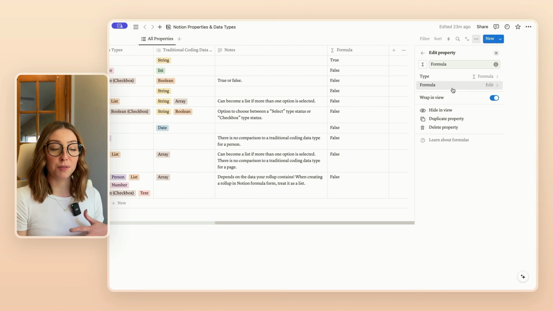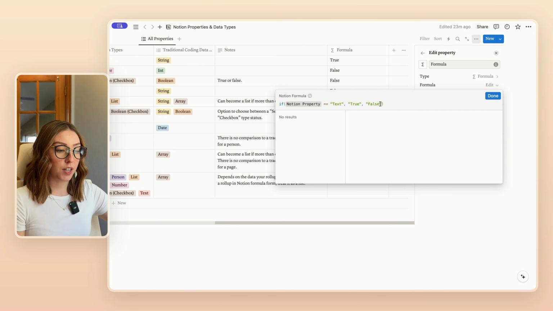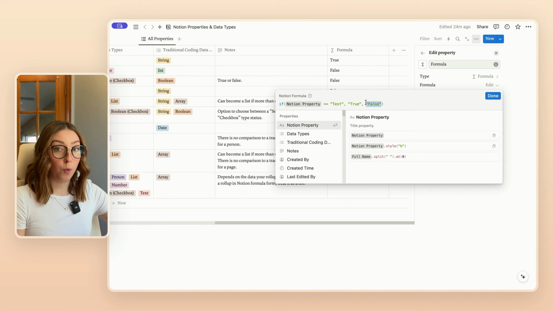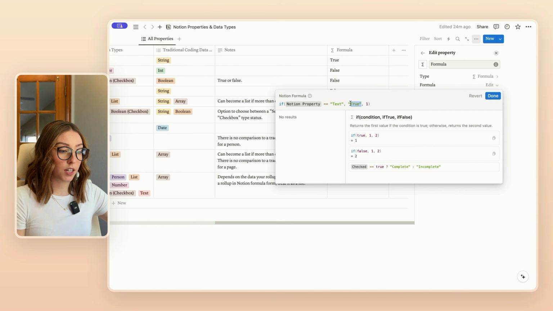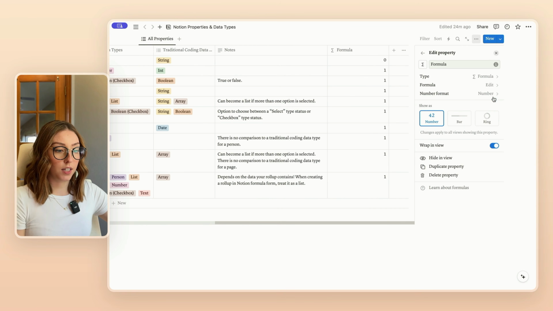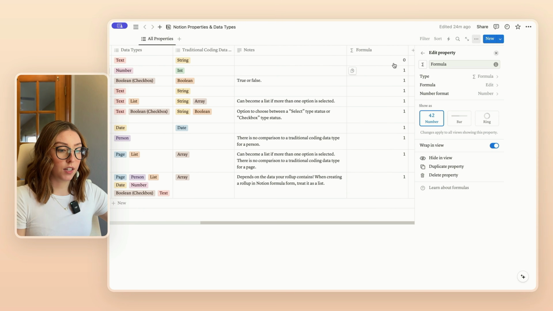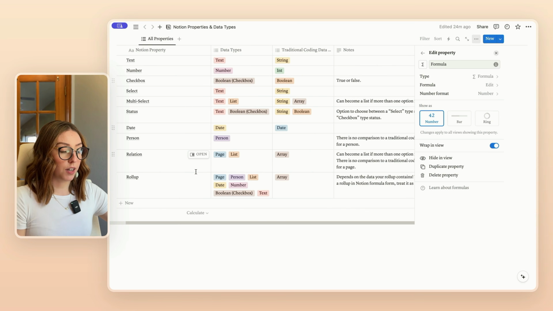We can also do this with numbers, just like our little example showed us. So maybe I want it to be 1 if it's false and 0 if it's true. Then let's go ahead and say done. And now we have 0 and 1, because again, 0 is true and the rest are false.